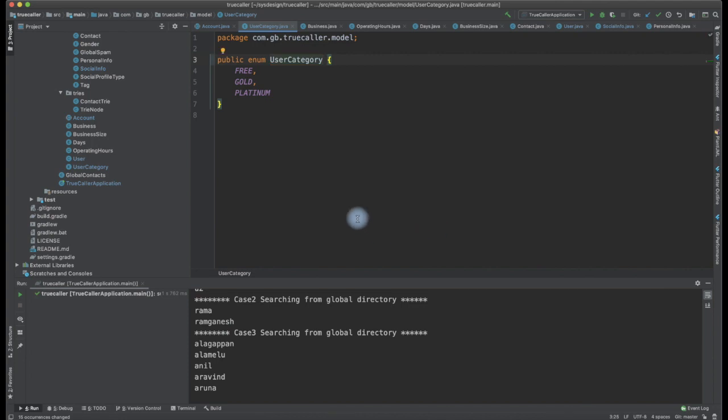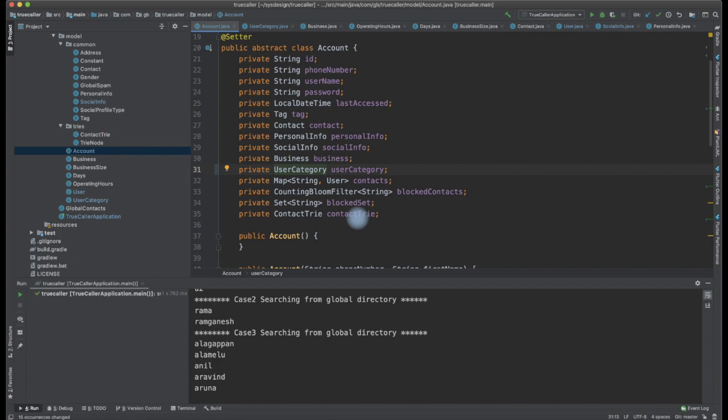Okay, so why do we need to identify the user by category? If it is a free account, we can restrict the user from performing certain things, and if they are paid, we can give more services to them. So this is the purpose of identifying the user by user category.